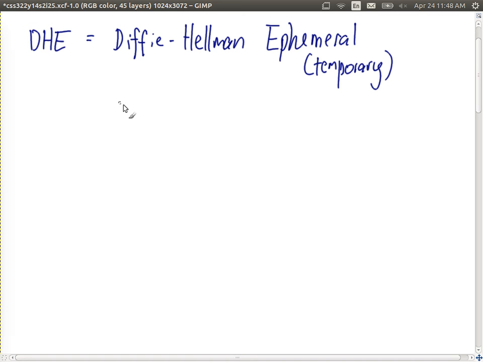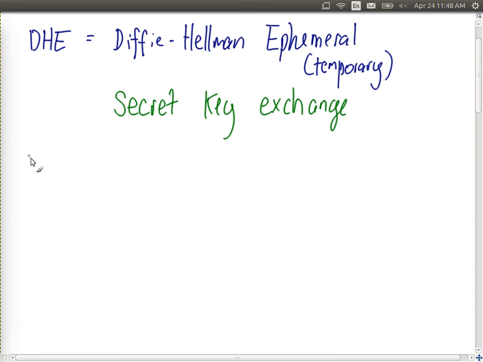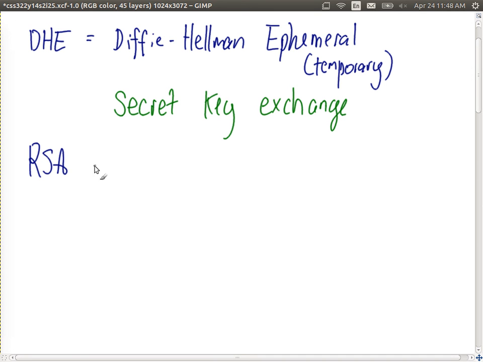The purpose of this is secret key exchange. That's why we use Diffie-Hellman here. Other algorithm, RSA, we know what that means. The purpose of RSA is authentication of the server in this case.